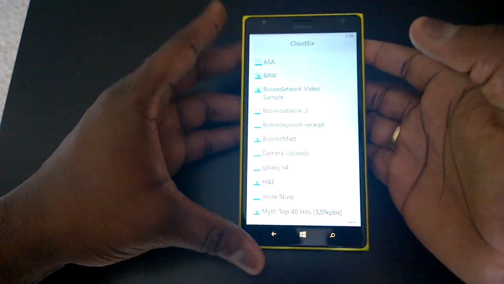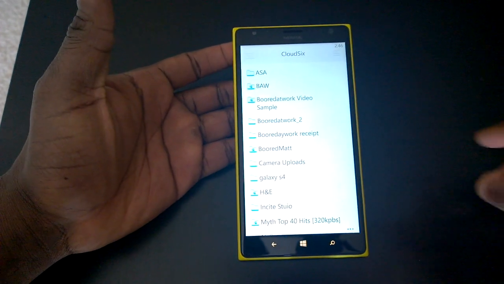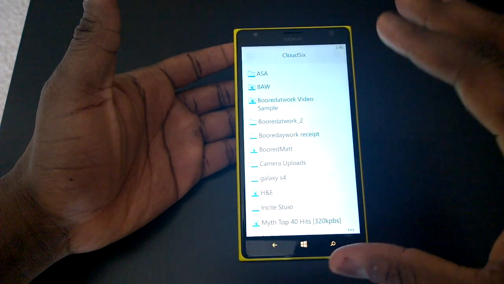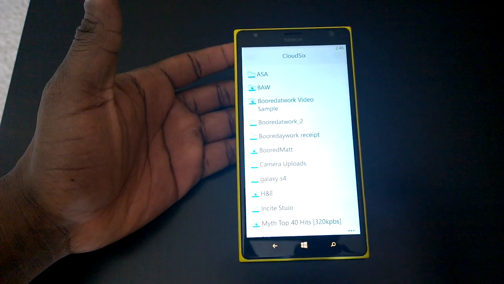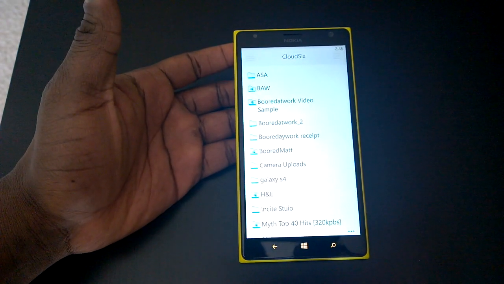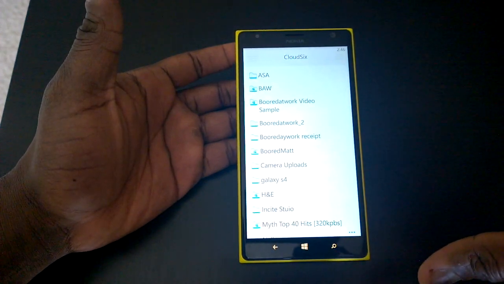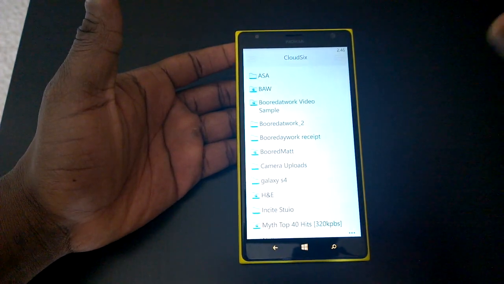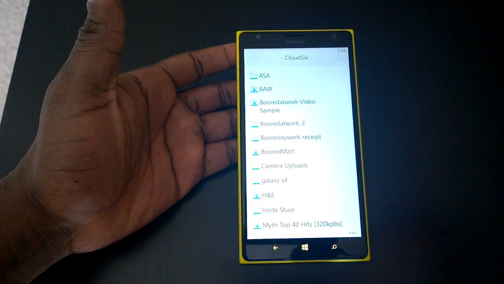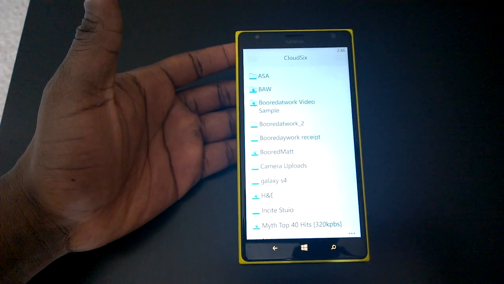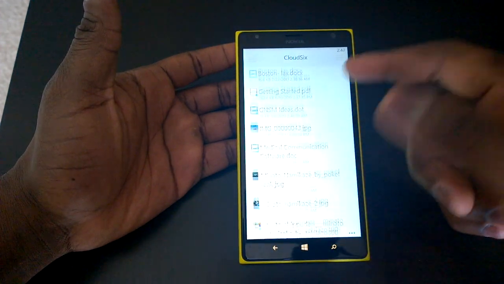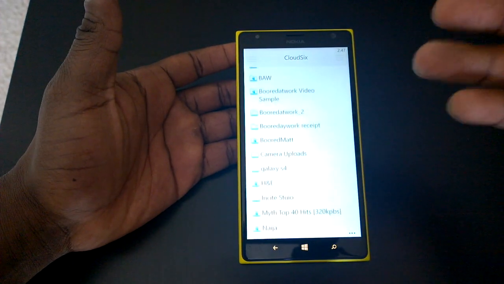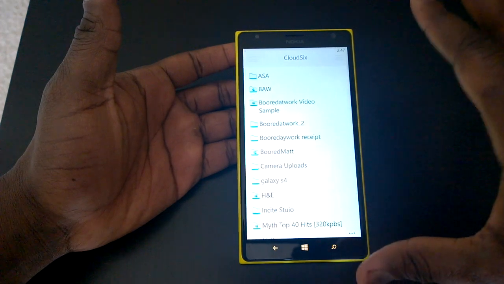I like the fact that it supports multiple accounts. So if you're a multiple account Dropbox user, that would be great. I'd love to see what he does with Google Drive as well as OneDrive. Hopefully he can make a general CloudSix app that actually works for all in one, and I can just have CloudSix running my Google Drive, my OneDrive, as well as my Dropbox altogether. But it's a pretty cool app. It works very well. I'll call it my recommended Dropbox app for Windows Phone.